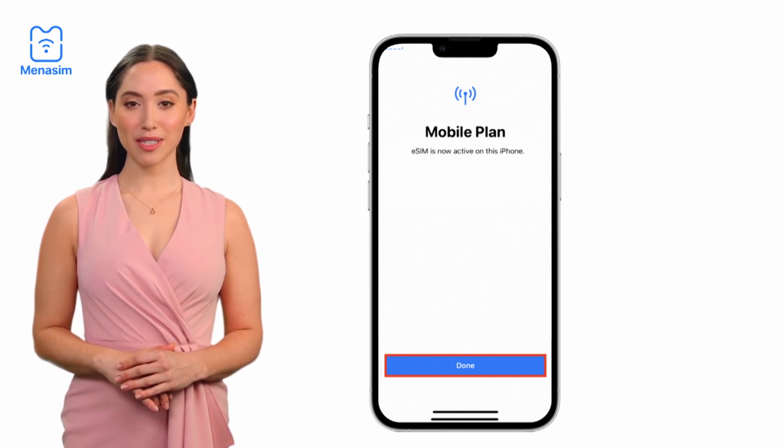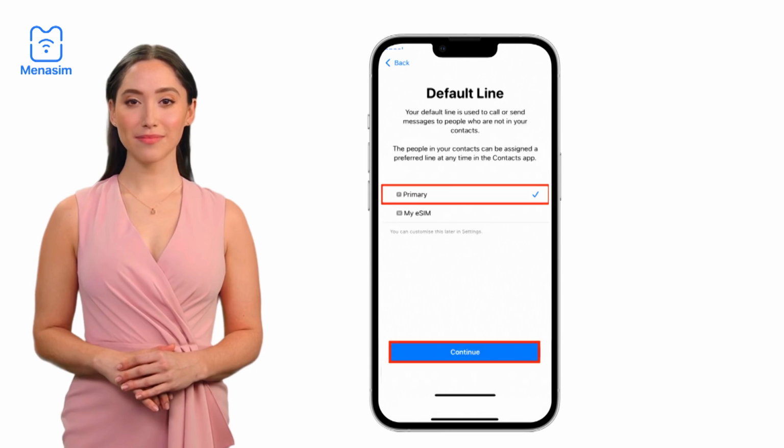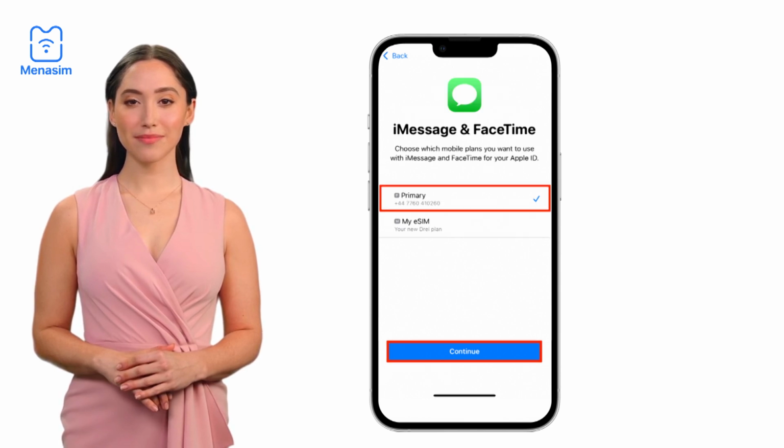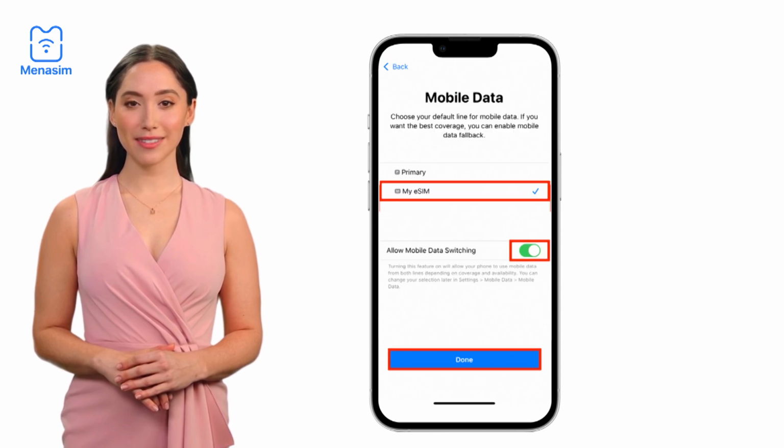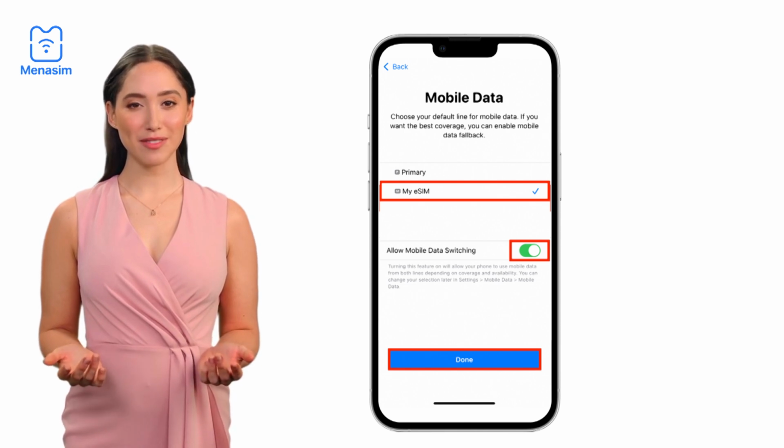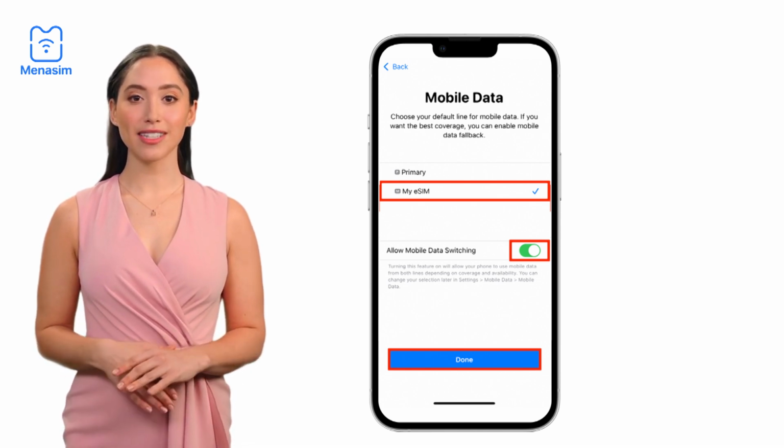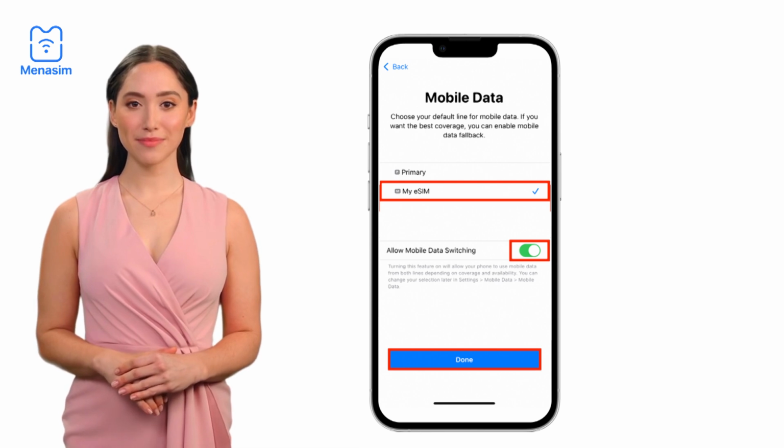Please configure the following settings. Set default line to primary. Tap Continue. Set iMessage and FaceTime to primary. Tap Continue. Set mobile data to My eSIM. Allow mobile data switching is defaulted to off. Choose your preference using the toggle. Tap Done.